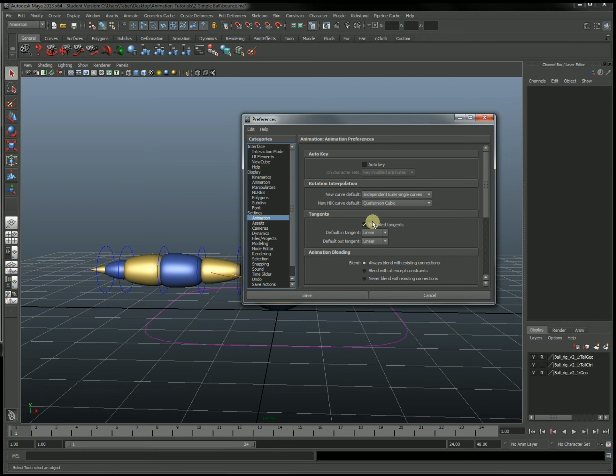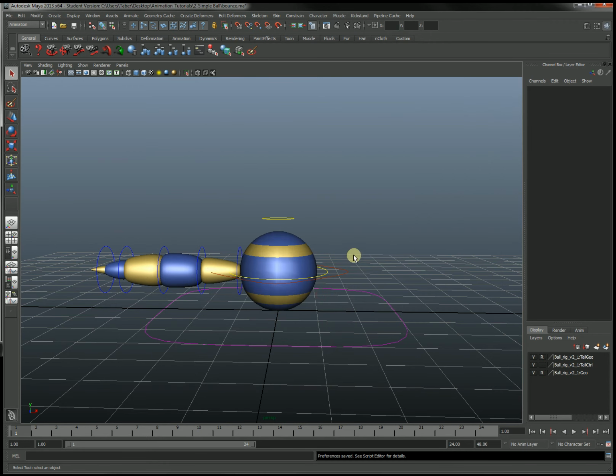That our animation is set to allow weighted tangents and linear in and out tangents by default. And that's all we need to do. Again, I'm going to leave auto keying off for now. We'll probably turn it on later because that's how I normally work, but this just keeps us out of trouble for now. So I'm going to hit save.